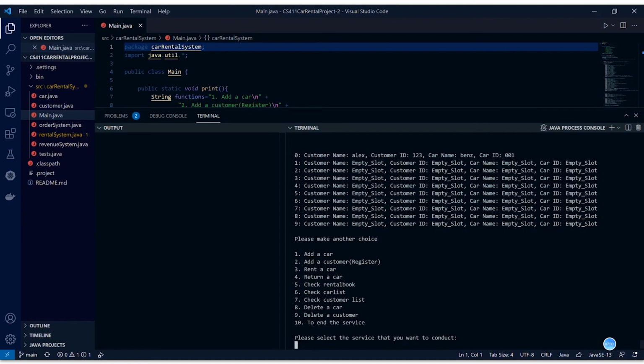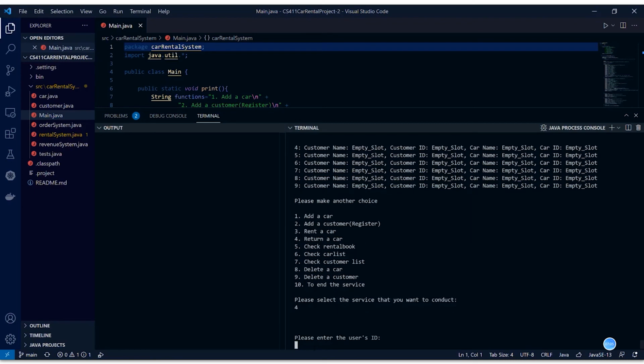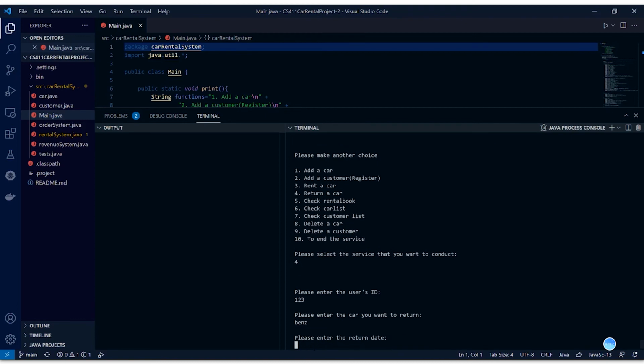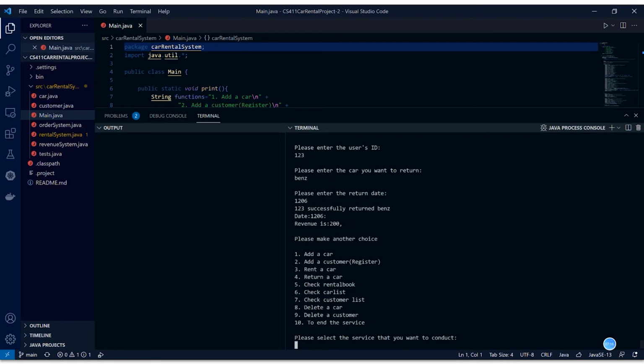And now we can return the car by pressing 4, and we simply enter the user ID and the name of the Benz and the return date. Let's say today is December 6th. Now 123, the customer ID, has successfully returned the Benz on date December 6th, and also the revenue of this order will be recorded to our revenue system, and it is $200 for this order.